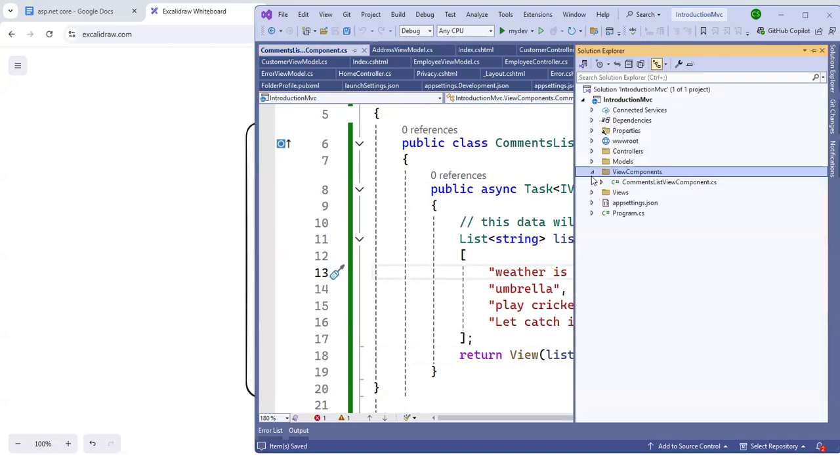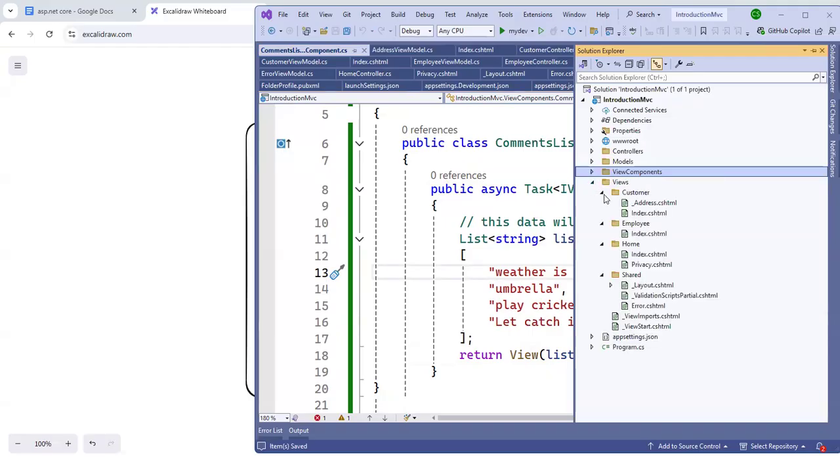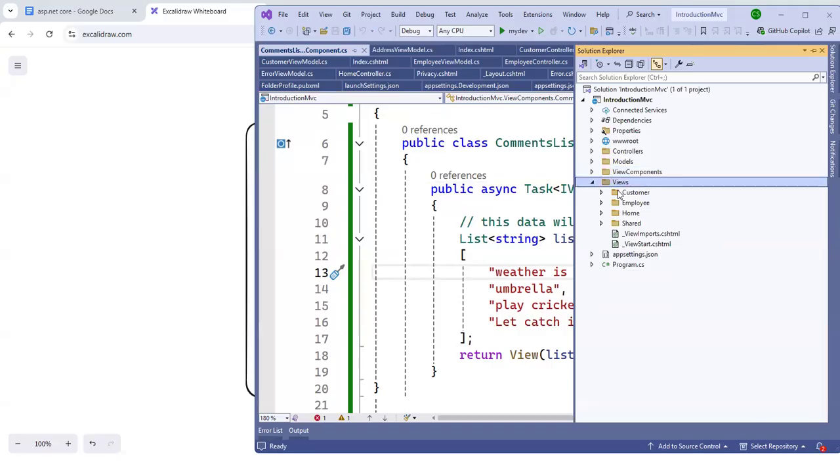Accordingly, we create the folder in the same structure. We go to the Views, and in Views we create one folder in Shared. Just like the partial view, we create the partial view in the Shared folder. Same thing for the view component. I create one folder here.